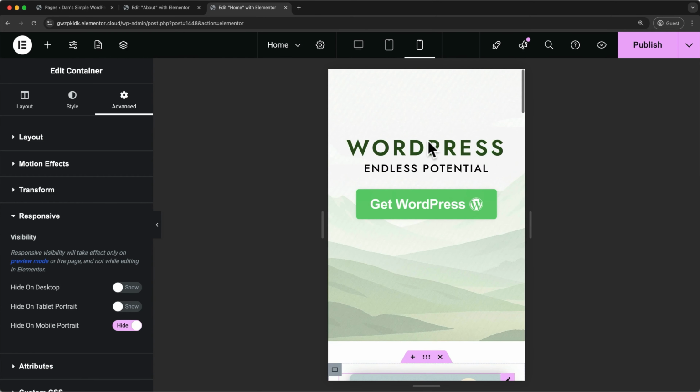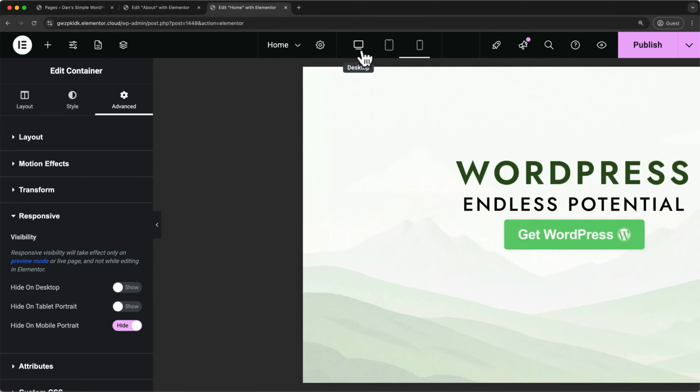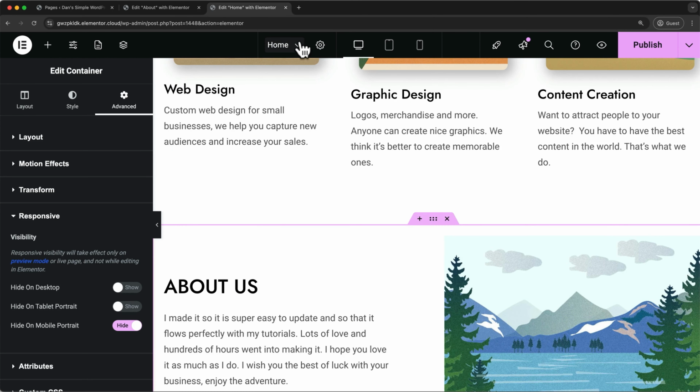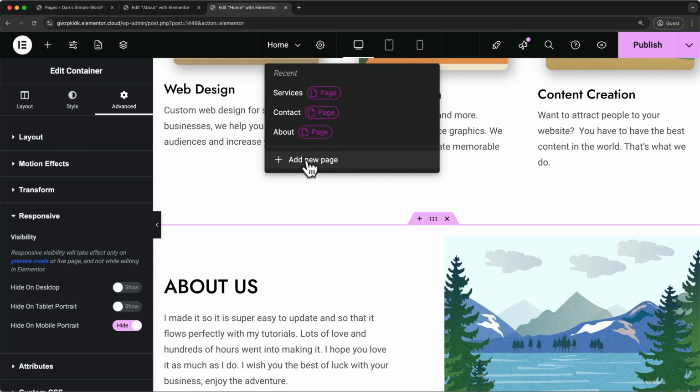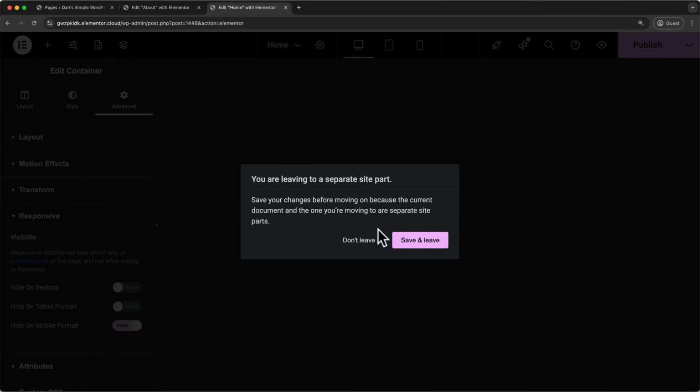Now, inevitably, as your website grows, you'll need to be able to add brand new pages. Let me show you how to do that. Let's go back to desktop, and in this Elementor menu bar, let's click the drop down, then click Add New Page. Let's save and leave.